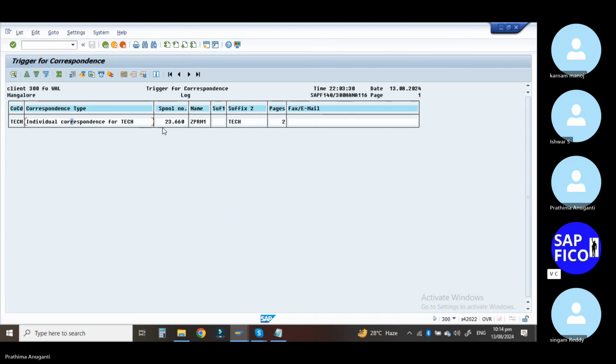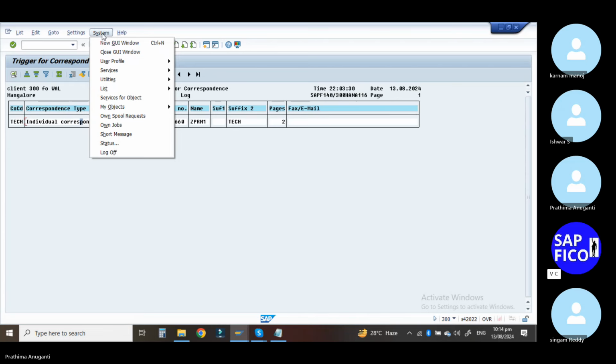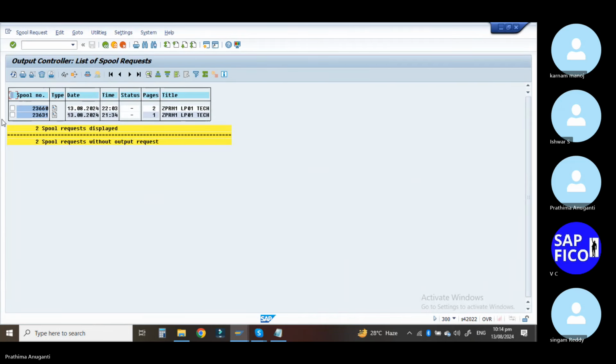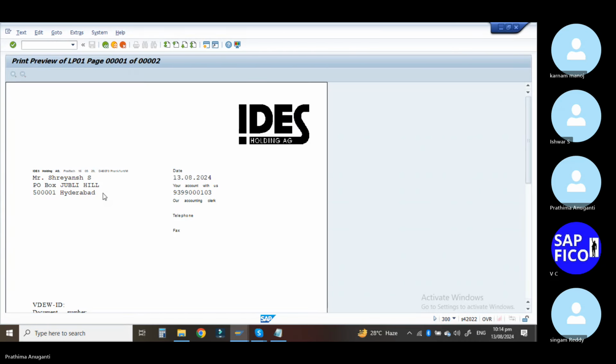Okay, right. So select this one. You don't have any displays. Check has been created. Okay, what you will do is go to the system, own spool requests. The second one is generated. What is that one? 23631. Oh, sorry, 23660. Go to the display.